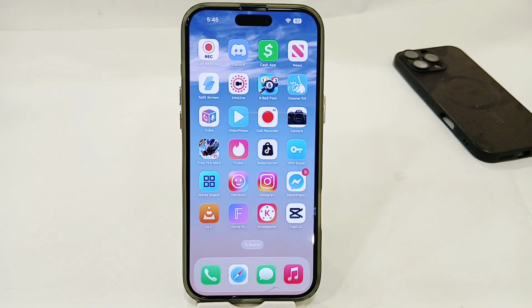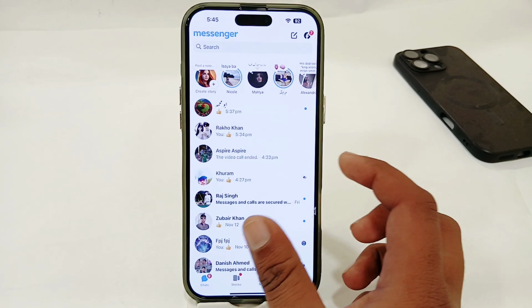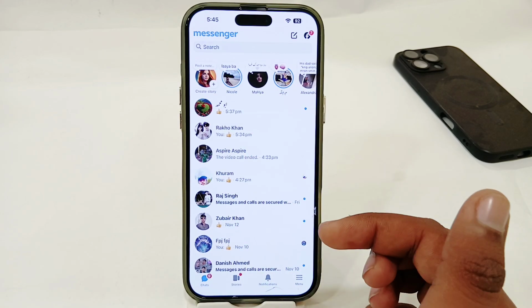Hey guys, today I'm going to tell you how to fix Messenger not showing active friends. If you're using Facebook Messenger and you're facing the issue that your Messenger app is not showing your active friends like that, let's see how you can easily fix the issue.